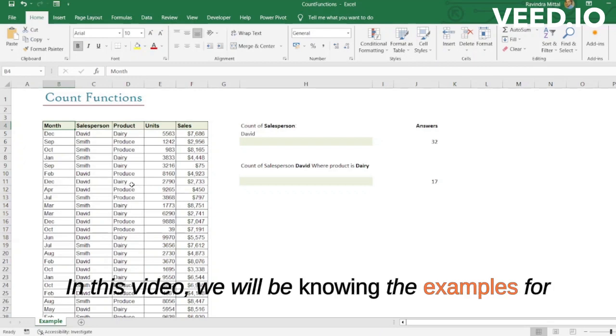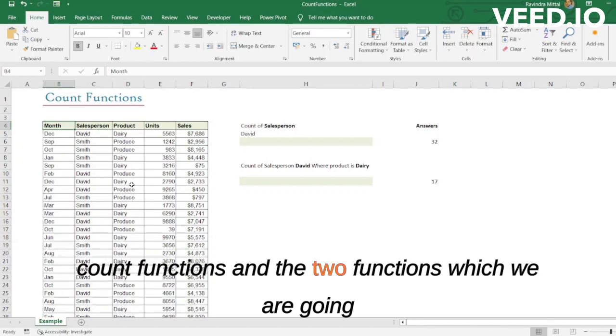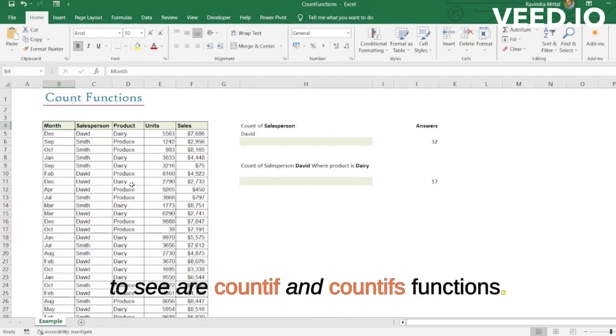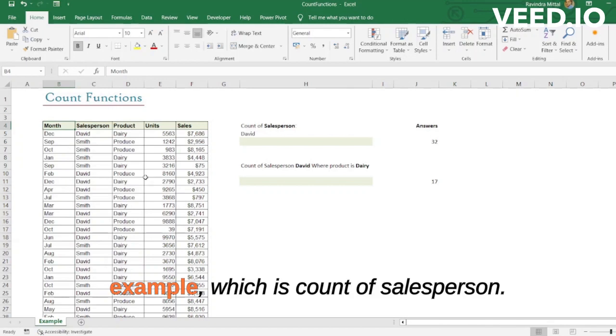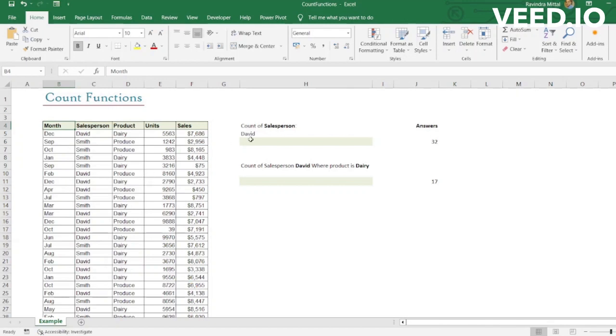In this video, we will be looking at examples for count functions, and the two functions which we are going to see are COUNTIF and COUNTIFS functions. So let's start with the first example, which is count of salesperson.